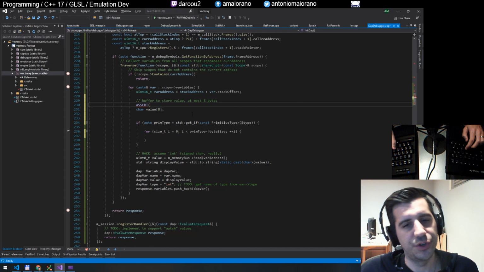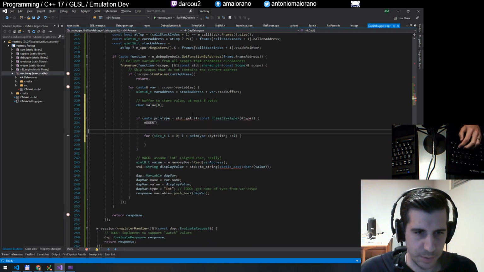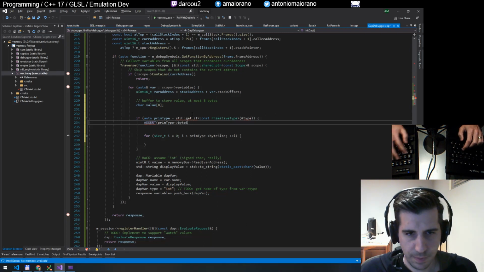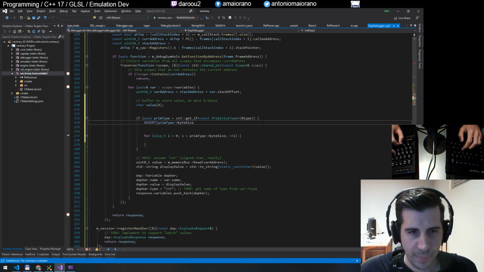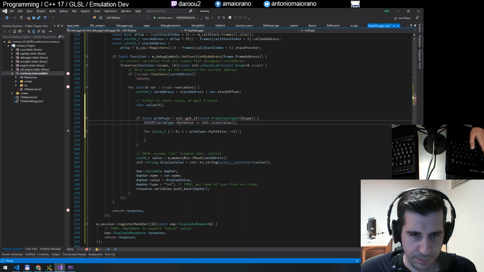I want to add an assert that my byte size is no longer larger than this. So I'll do that here, I suppose. Assert that primitive type byte size is less than or equal to std size of value.